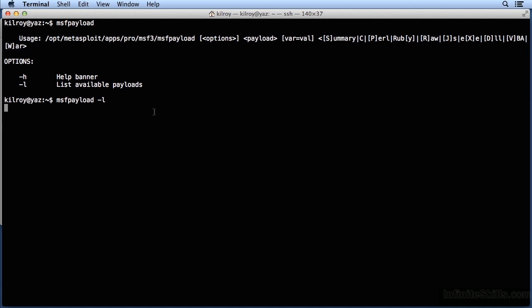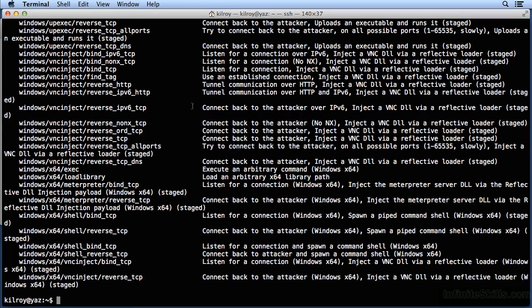I'm going to do MSF payload minus L, and we're going to get all of the payloads that are available. Now, one of the things that's important is to make sure that you understand the variables that are required for a particular payload, because those are going to get packaged up and you're not going to get an opportunity like in Metasploit to be able to set those options later on.